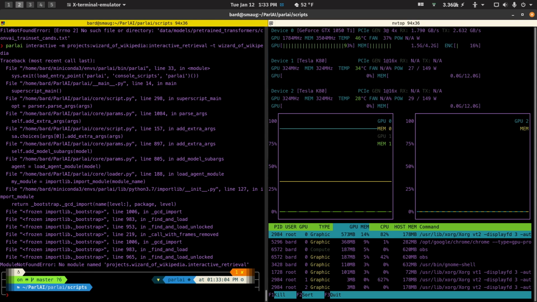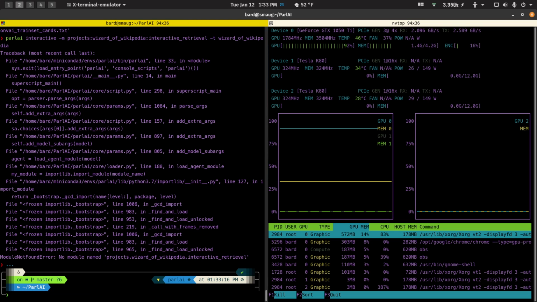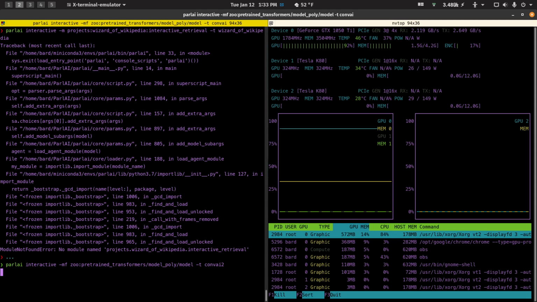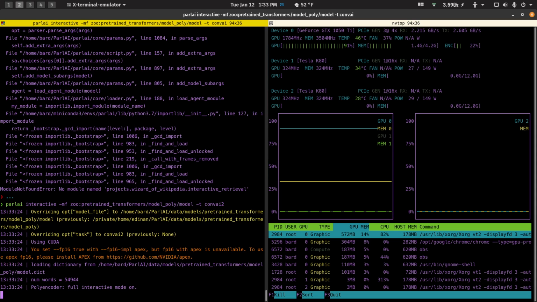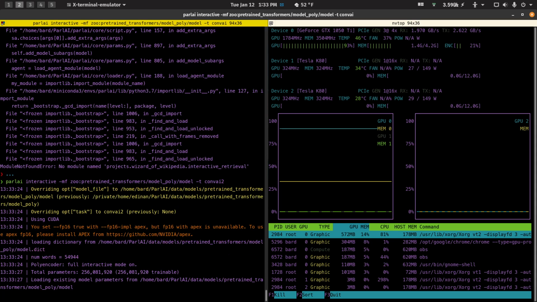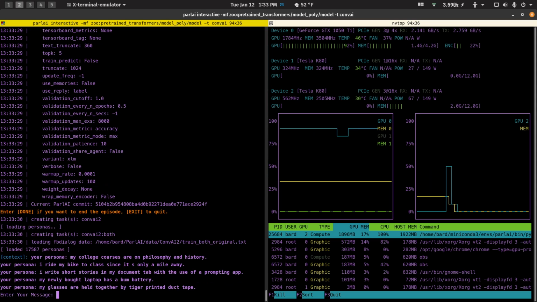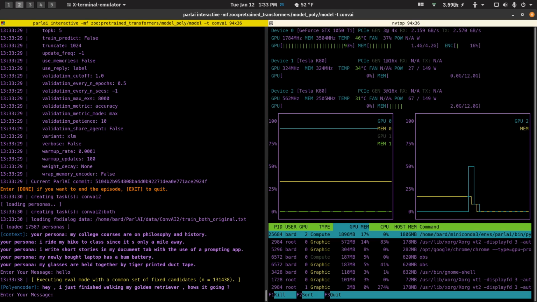Huh. Oh, I know what's wrong. I know why I'm having a problem here. Look at where I am. I'm in Parlay scripts. That's no good. I have to be in Parlay to get these things to work. So I think if I run this now, it will be able to find all the files it needs. So you have to start here because these paths are relative paths. So just say hello here.